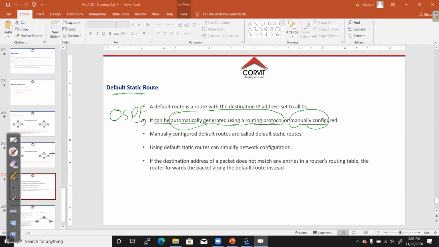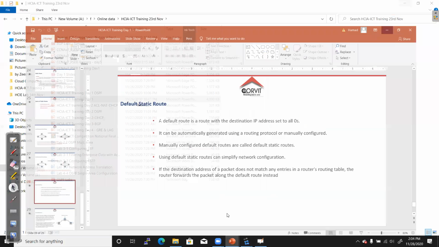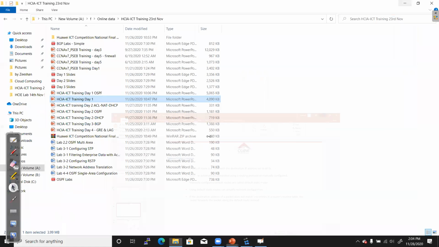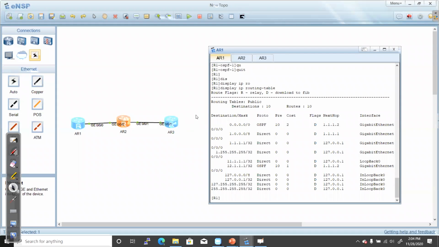Are you with me, guys? Yes, it's clear. So that's how we make an area a stub and totally stub. And what are the purposes behind making an area stub and totally stub? I hope this is clear to everyone. What are we getting by making them stub and totally stub?